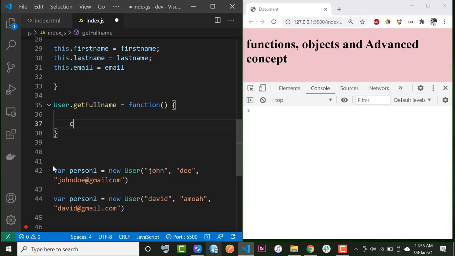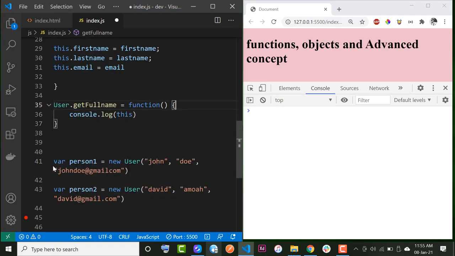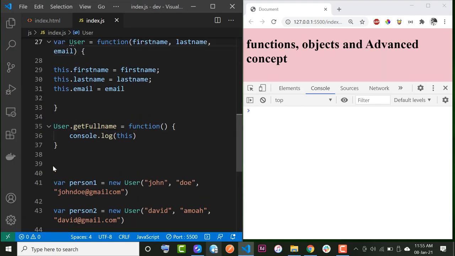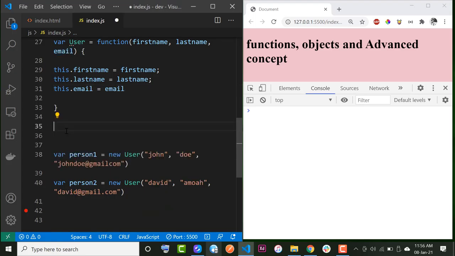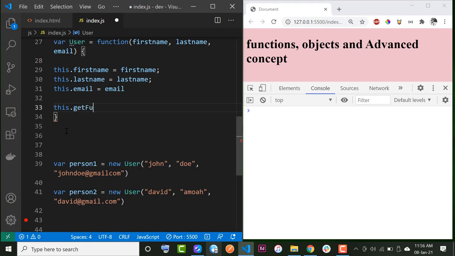Let's first do console.log of this. All right. Nothing happens. So User.getFullName, I didn't write it here. I didn't write it in this function. Oh, sorry. It's supposed to be here. this.getFullName equals the function.